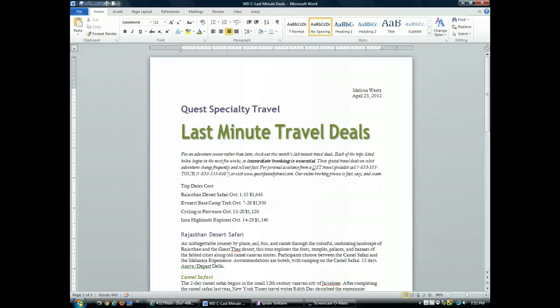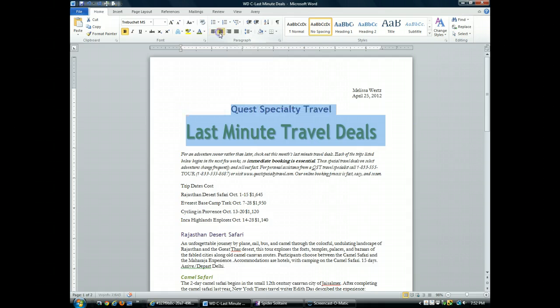Now we want to center the two paragraphs that make up the title. When you center text, it's positioned evenly between the left and right margins. So I'll select both lines of the flyer's title, then I'll go back up to the paragraph group and I'll click the center button. And the paragraphs are now centered evenly between the margins.